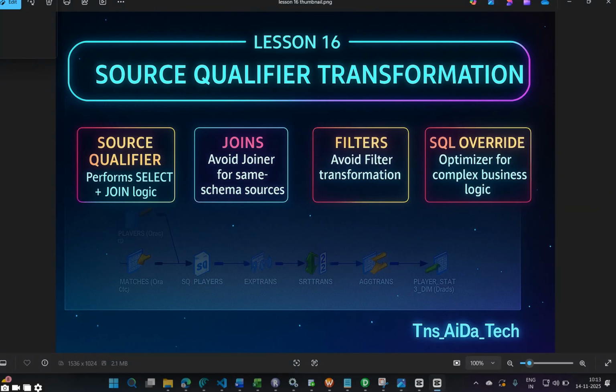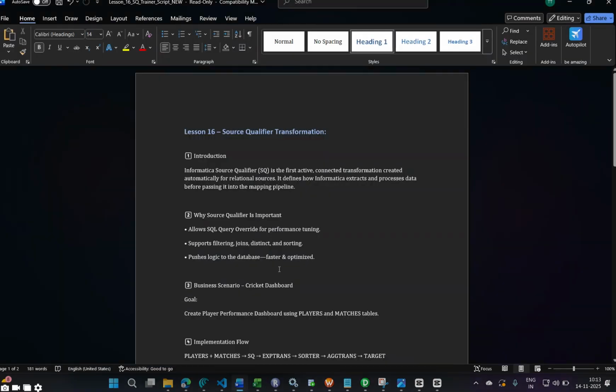Let's see with some basics. Here in Informatica, Source Qualifier is the first active connected transformation, created automatically for relational sources, right? It defines how Informatica extracts and processes data before passing it into the mapping pipeline. Why is it called before passing data to the mapping pipeline?